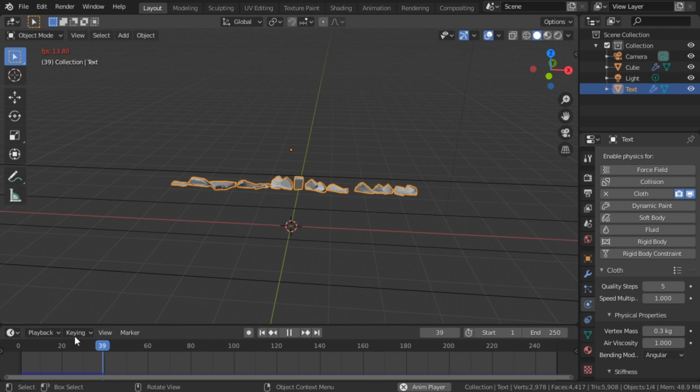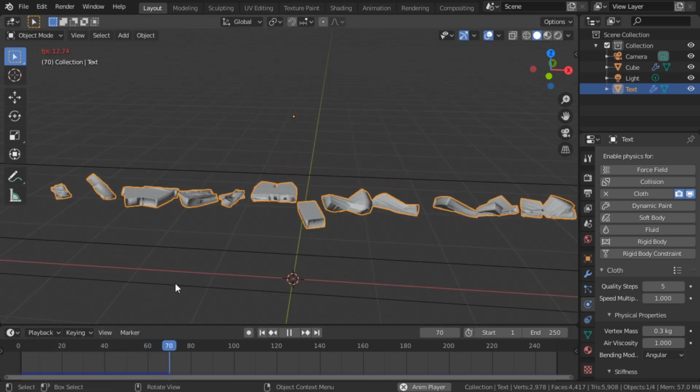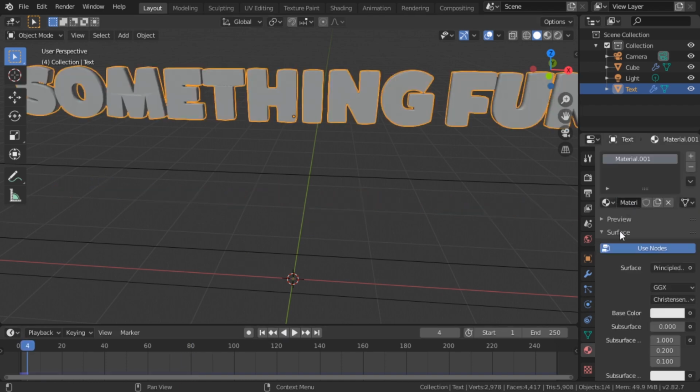All right, but as you can see, without the springs, it just collapses. Yeah, this can be fun too, but I don't like it. I want to have some more fun, so let's give it some color.